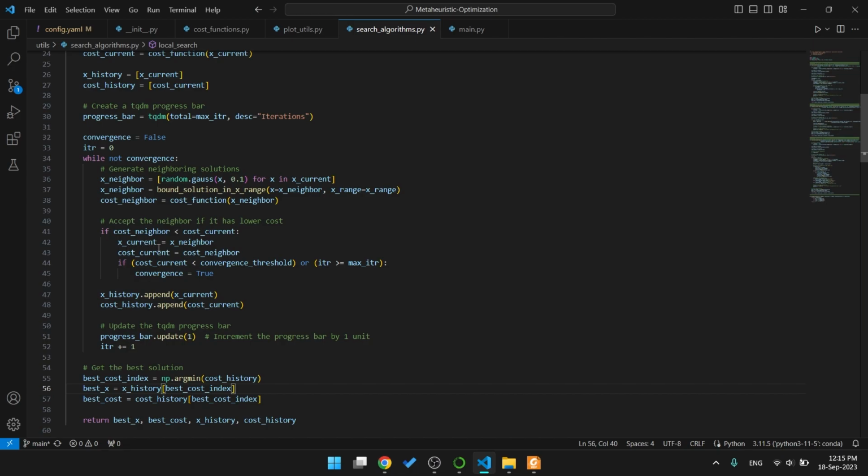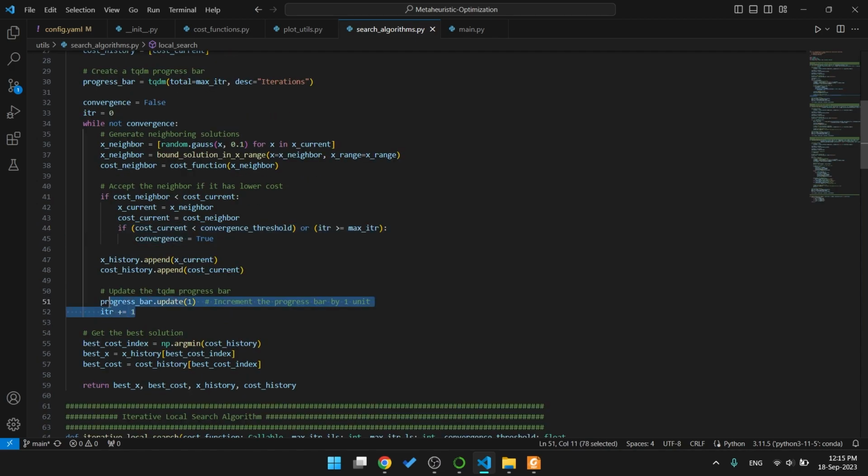If better fitness, update the solution. And this is a condition in order to break out of the loop. This also updates the progress bar by units of 1.